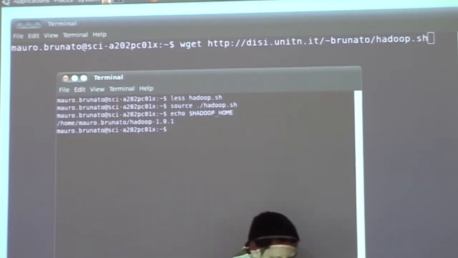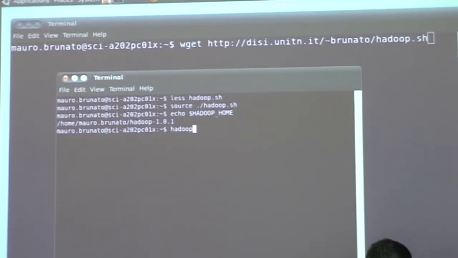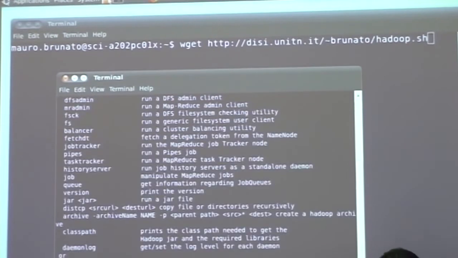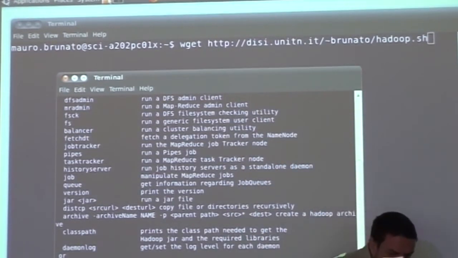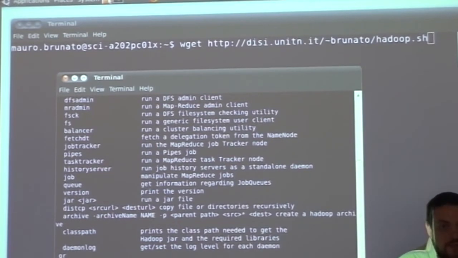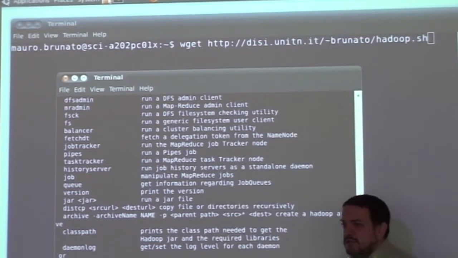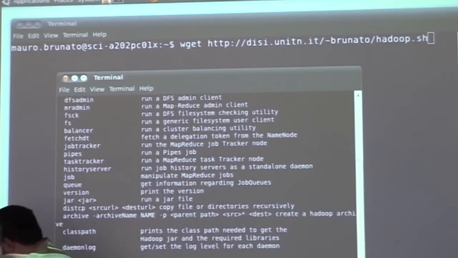So now you should have the Hadoop command. If you type hadoop, you should get a help message with all the possible subcommands of that program. So Hadoop is just a utility that manages all aspects of a MapReduce system. It manages the distributed file system and of course the scheduler and so on.